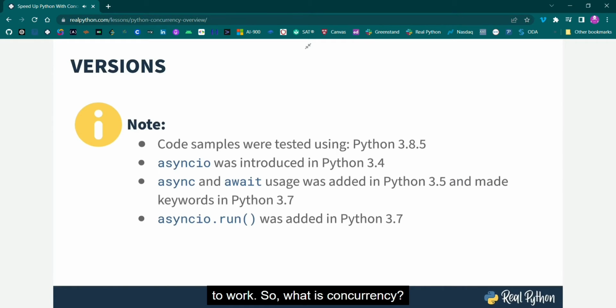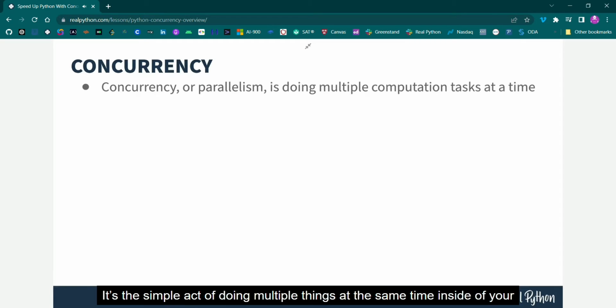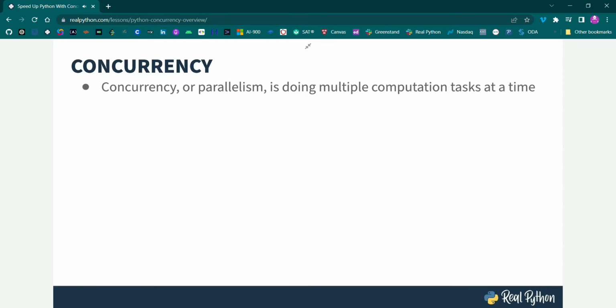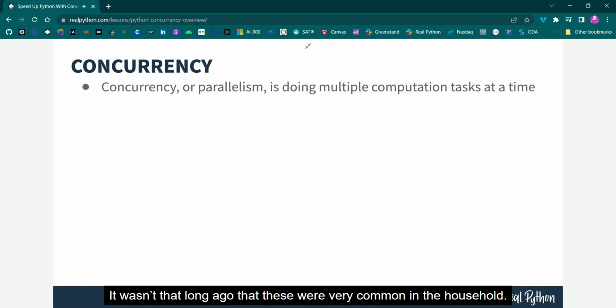So what is concurrency? It's the simple act of doing multiple things at the same time inside of your computer. For the moment, just consider a single processor computer. It wasn't that long ago that these were very common in the household. It would be easy to think that a single processor computer was actually doing multiple things at a time, but it wasn't. This was an illusion.